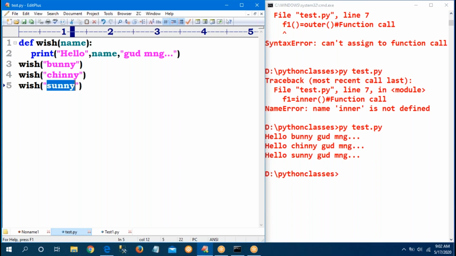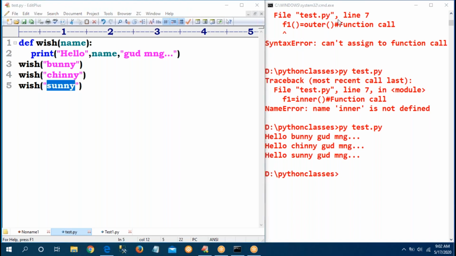So, don't change the function. The function is the same. Sir, whenever the name is Sunny, I want to change the wish. Hello Sunny, hi, very, very good morning. Like that, I want to change this. Then, I want to go to which one?